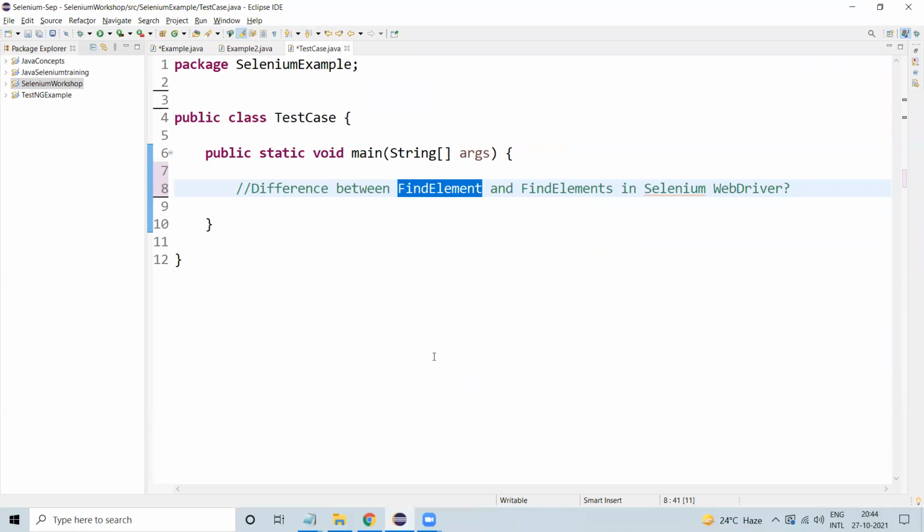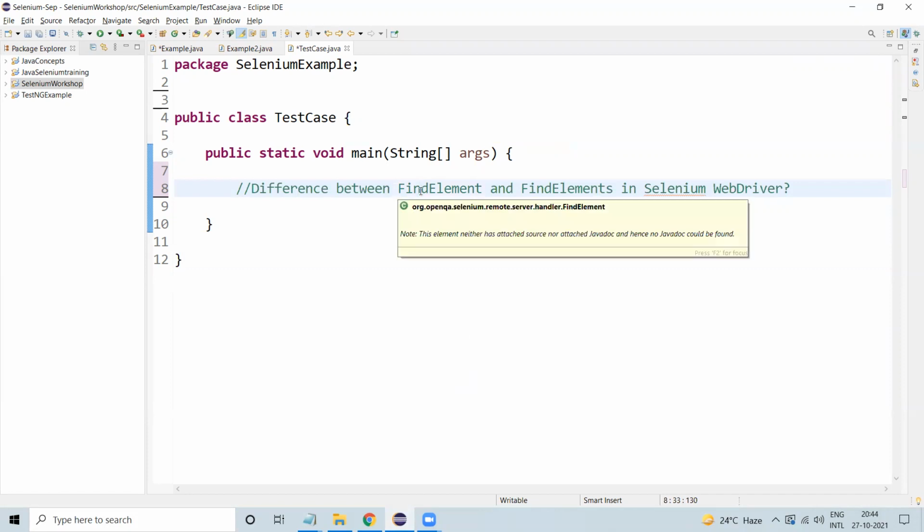Welcome back. Now we are going to see the difference between findElement and findElements in Selenium WebDriver. findElement is used to uniquely identify a web element within the web page.